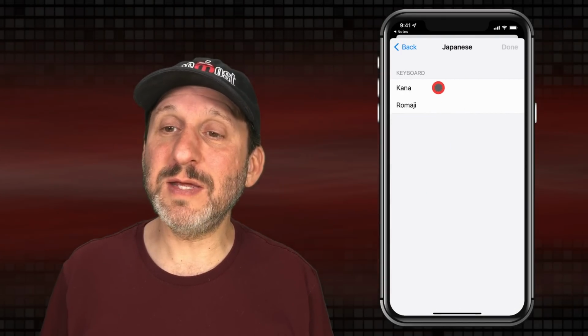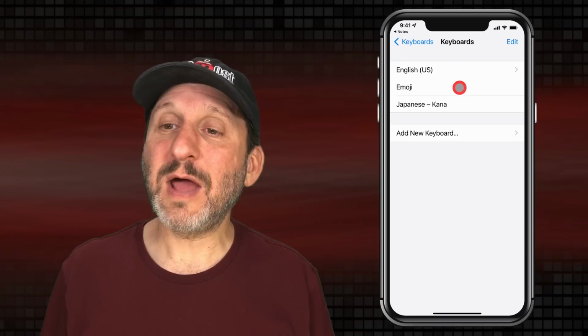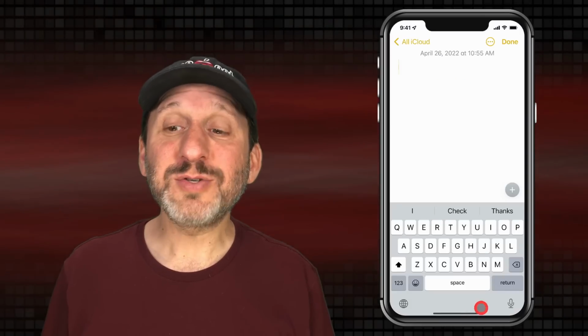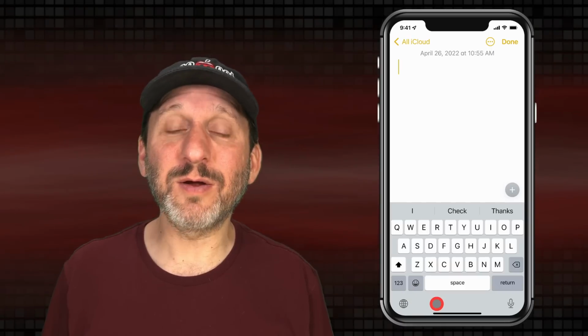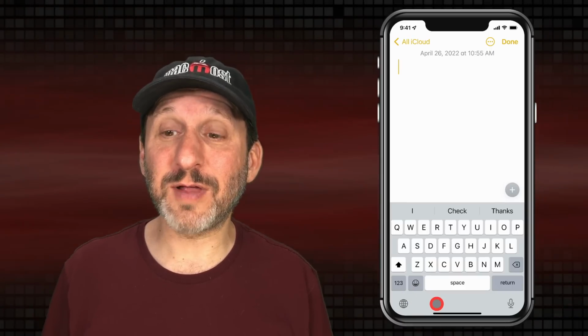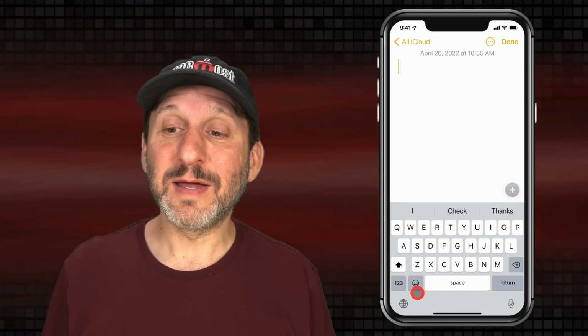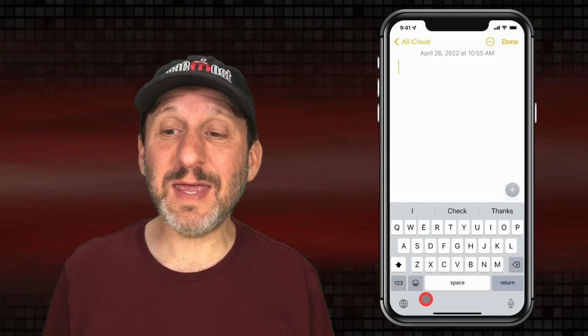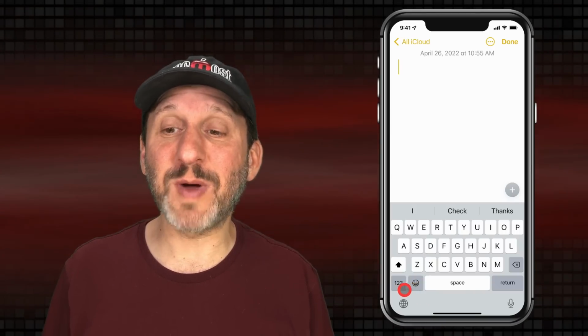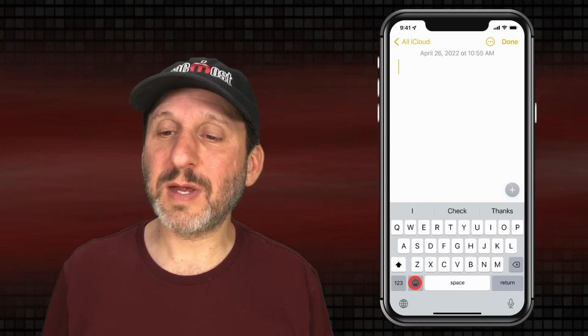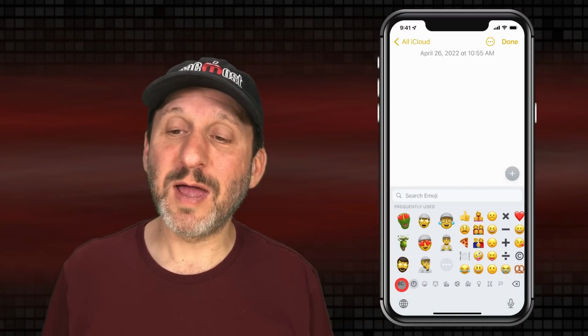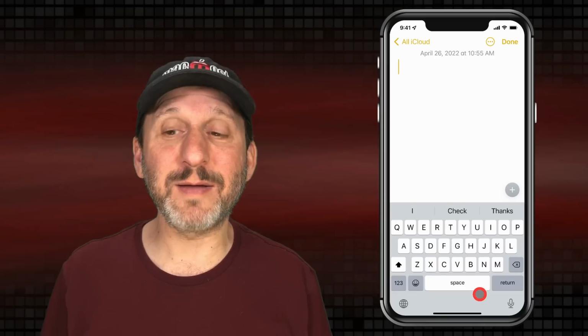Let's select Japanese. And now I have 3 keyboards here. Notice that I have the globe here at the bottom rather than the little happy face. But the face is now here. It's now a key taking up half the space that was used by the 1, 2, 3 key there. I can tap this to switch to the emoji viewer, and then there's ABC to switch back.